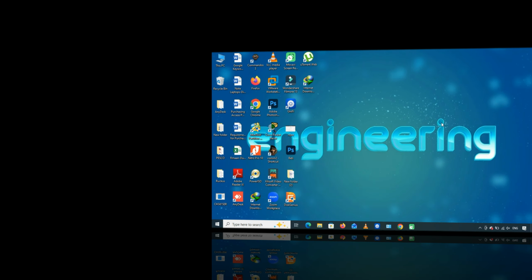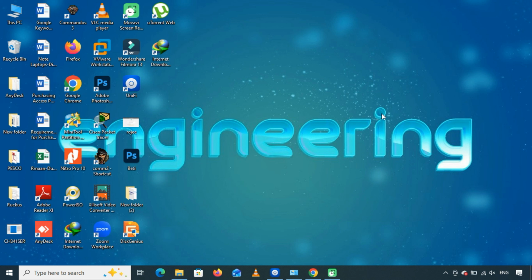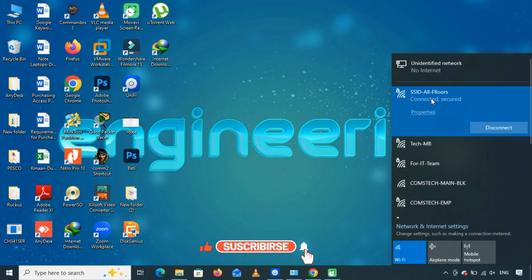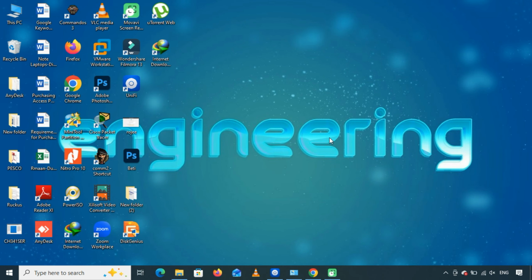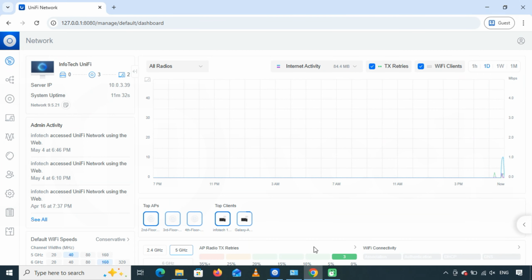Bandwidth management, practical demonstration. First of all, I will show you which Wi-Fi network my laptop is connected to. Let me click on the Wi-Fi icon. My laptop is connected to a Wi-Fi network named SSID all floors. Now, I will open an internet browser where I have logged in to the Unifi Network Web Management Interface.